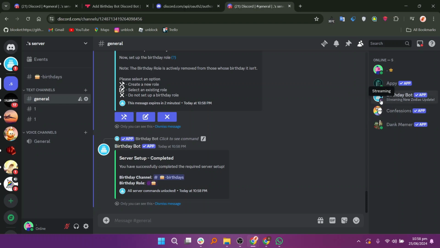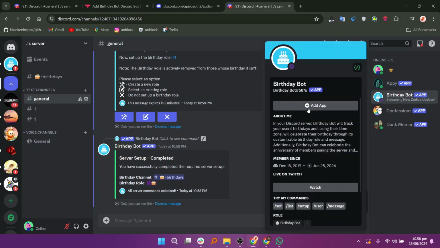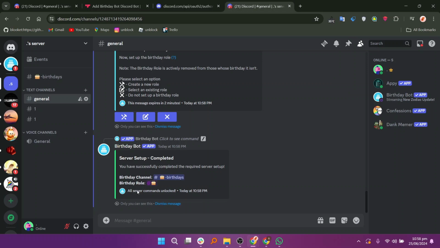On the right side, click on the birthday bot option. In the pop-up menu bar, you can use different options. Click on the birthdays option on the left side.